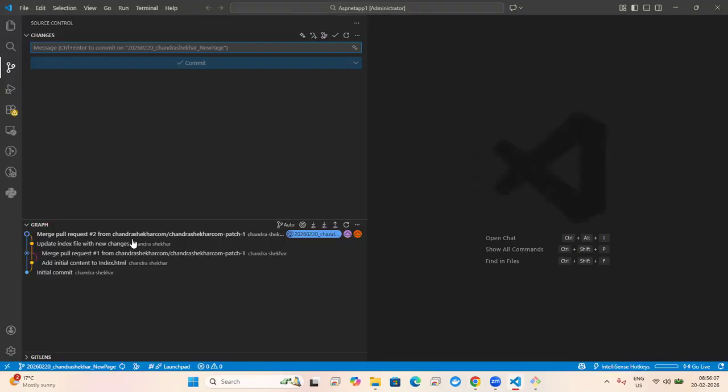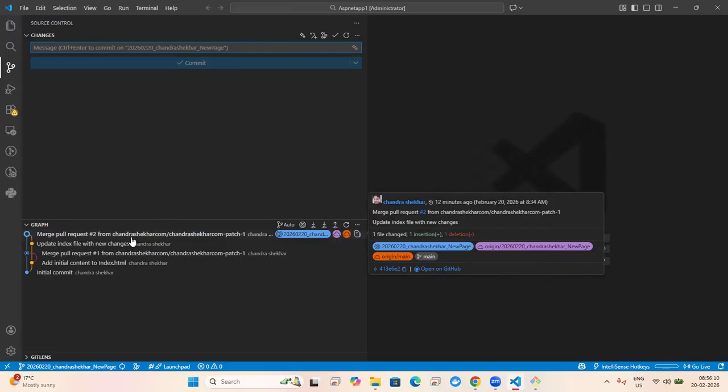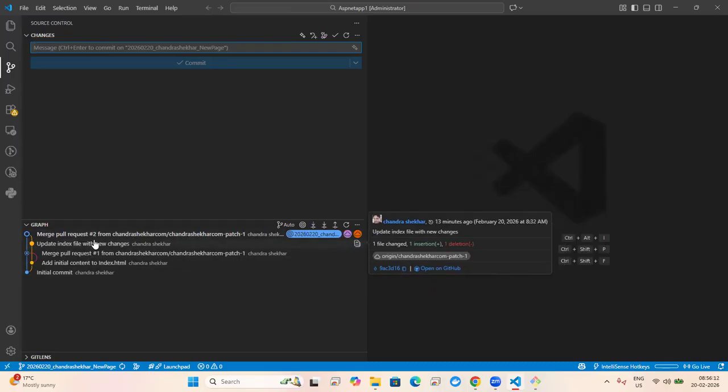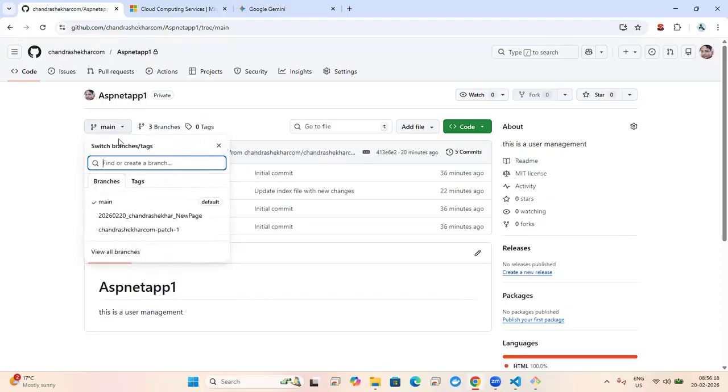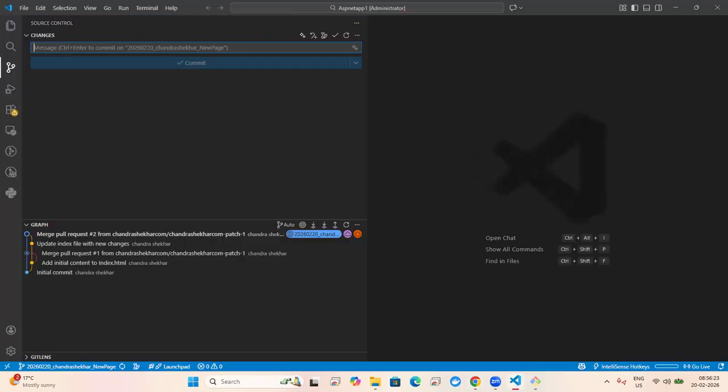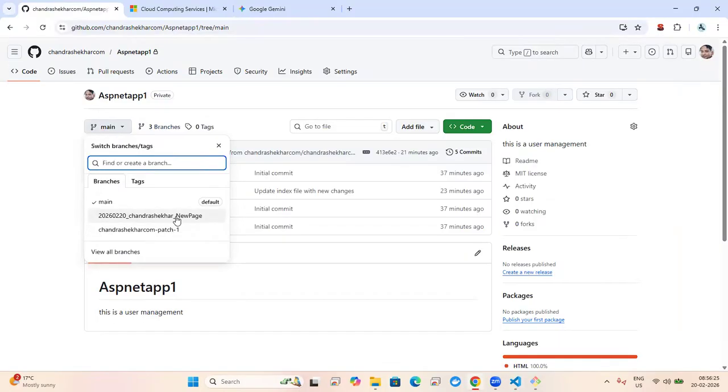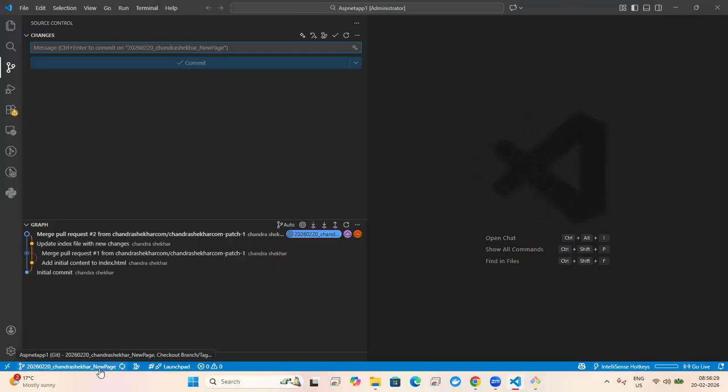So on here I commit the code. I make some changes and commit the code, and these branches come here. This is the new branch you created from VS Code. From VS Code I created the new branch. Now I add new code on here.